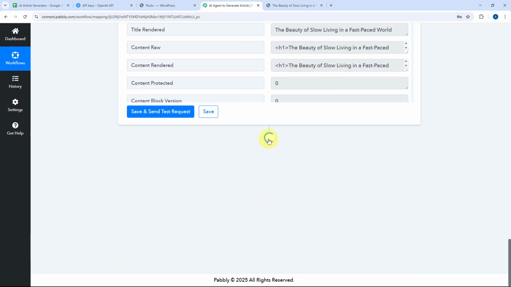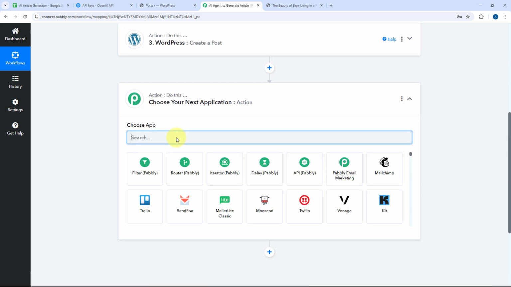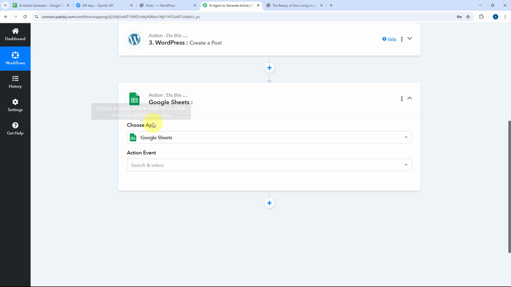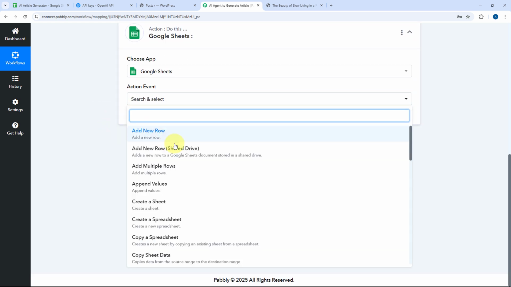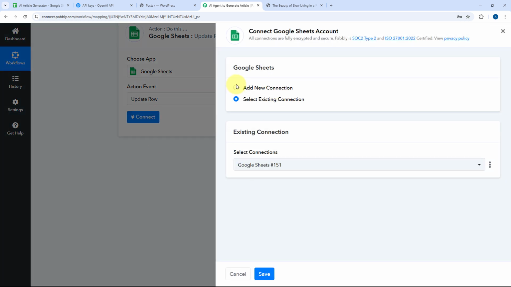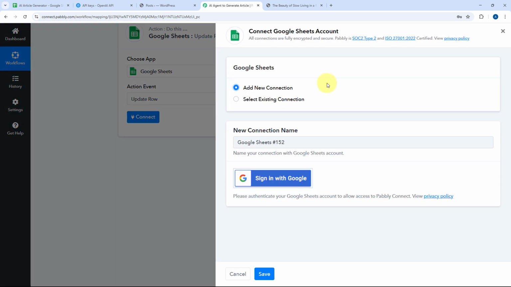For that, just click on this Add Action Step button over here and then here in Choose App, search for Google Sheets. Just select it. After selecting Google Sheets, in Action Event from the drop-down, select the action event as Update Row. Then just click on Connect and select Add New Connection.